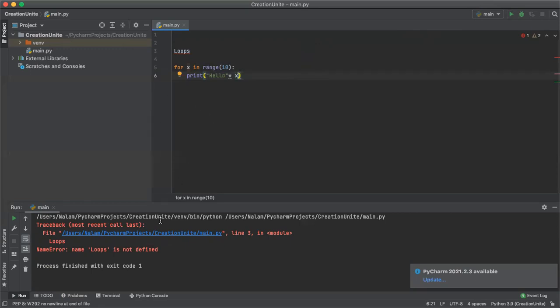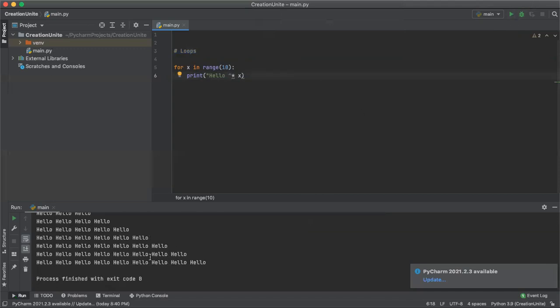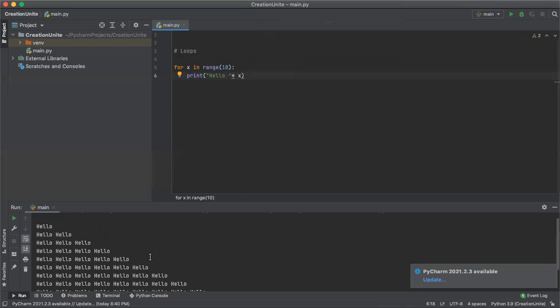Because it's telling me that the loop is not defined. Sorry, I should have commented this out. Let me just space here. So I had it print hello 10 times, right?